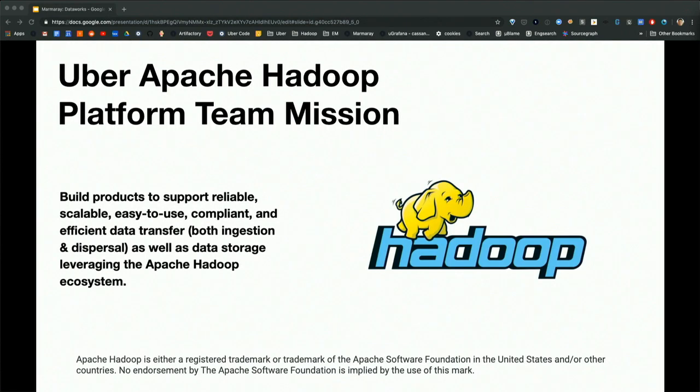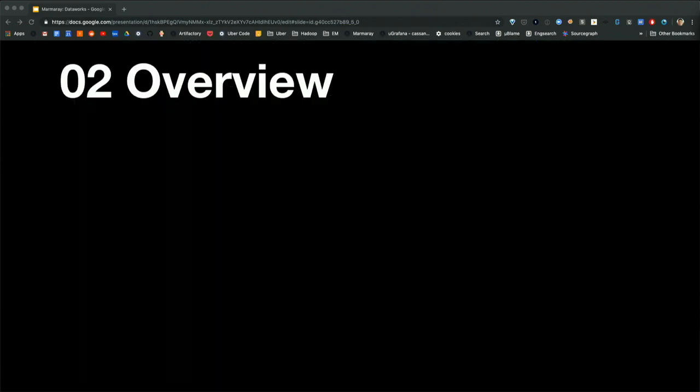The mission of the Hadoop platform team at Uber, I'm just going to read this verbatim. It's to build products to support reliable, scalable, easy to use, compliant, and efficient data transfer for both ingestion and dispersal, as well as data storage that leverages the Apache Hadoop ecosystem.